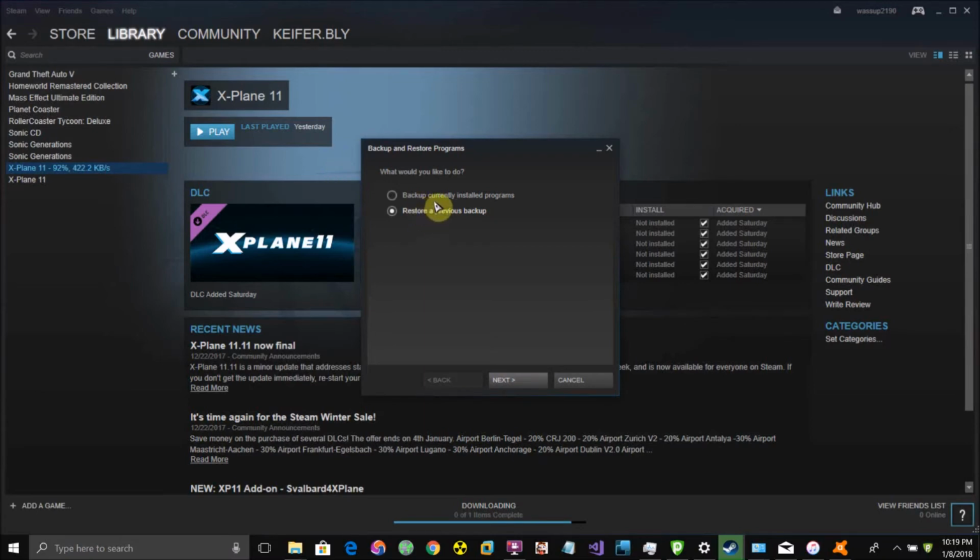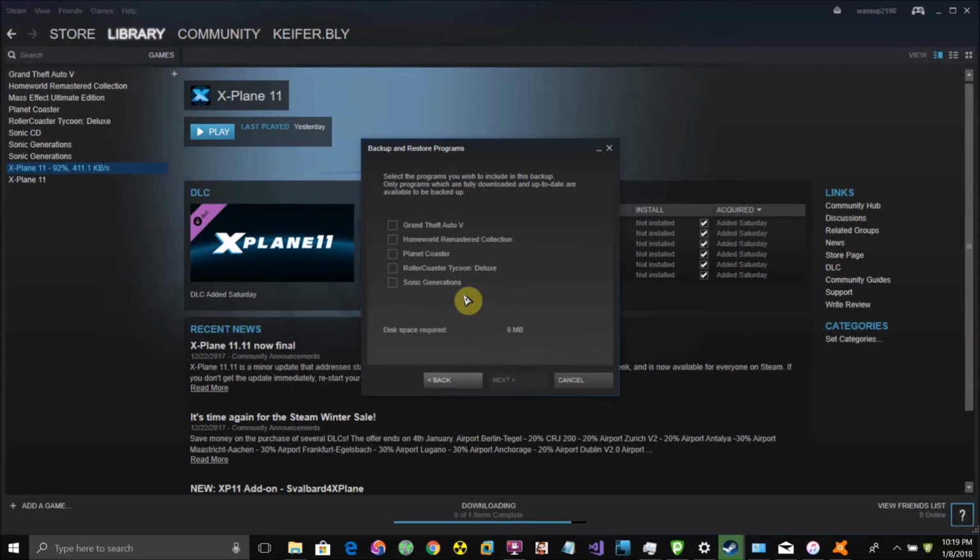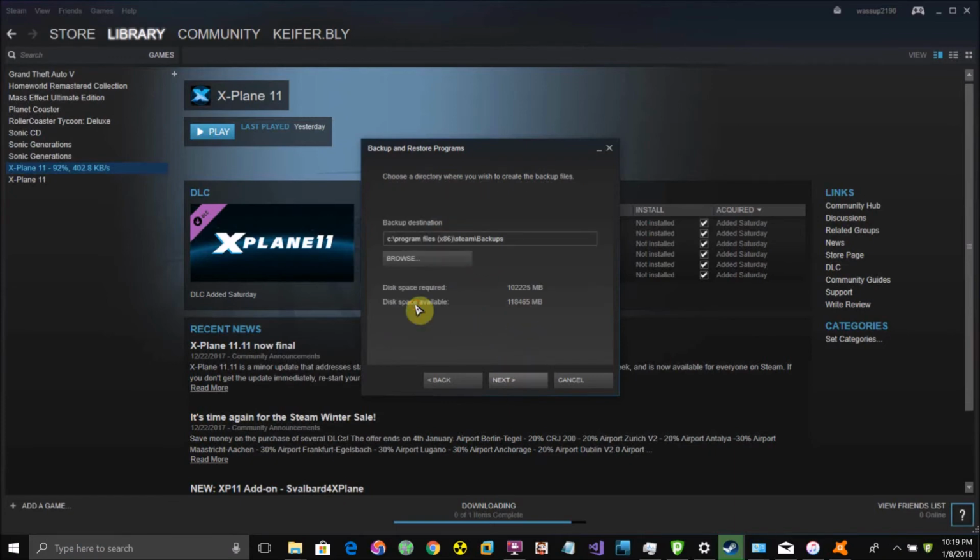But to create a backup, what you're going to want to do is click here where it says Backup Currently Installed Programs. Click Next. It'll give you a list of your current games in your Steam library, and select the ones you want to back up. Once you've selected the ones that you want to back up and back the save data up for, click Next.